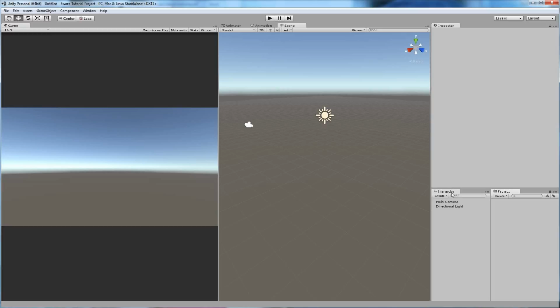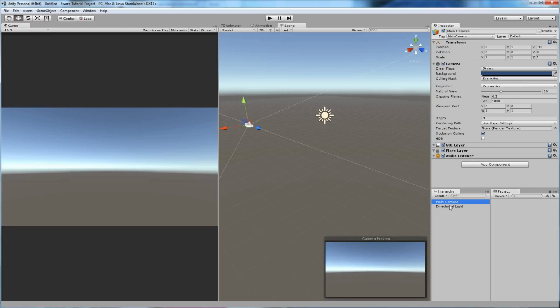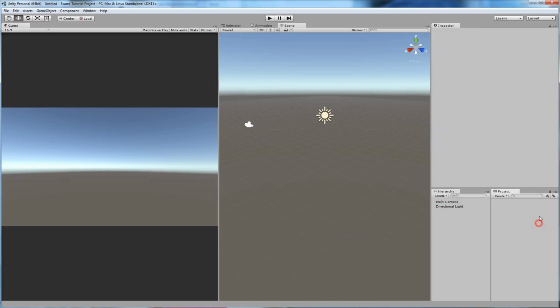So hierarchy is your current existing objects. So the main camera is existing in the scene right now, and the directional light. But there's nothing in our project folder, so we need to go add some stuff to that.